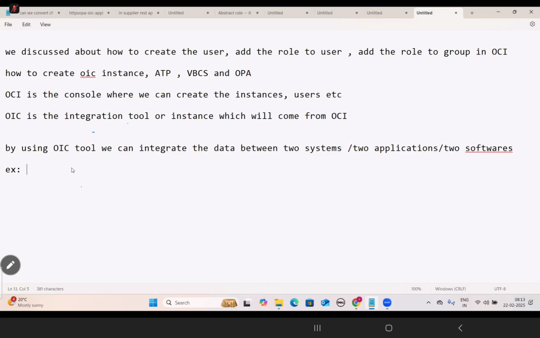For example, I already told you in the first class of OIC, we have done FBDI integration and HDL integration, right? FBDI data load and HDL data load. We did this with a manual approach. What manual approach means is we prepare the data file, send the file to UCM, run the program, load interface file for import, then run the import invoices program. This is all manual, right?